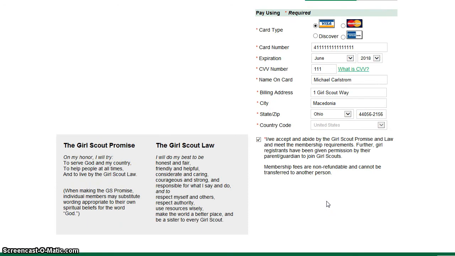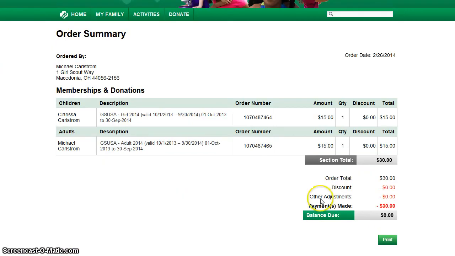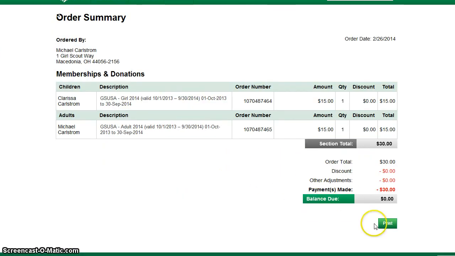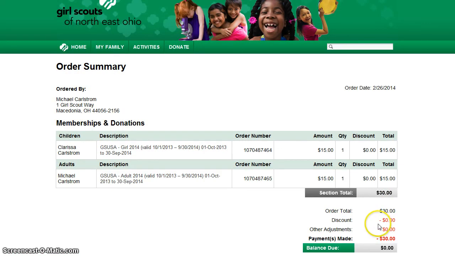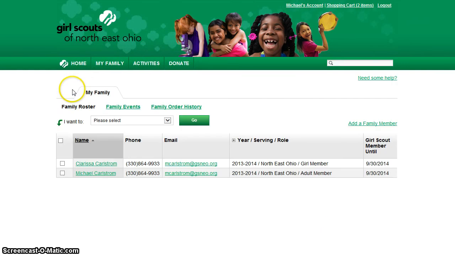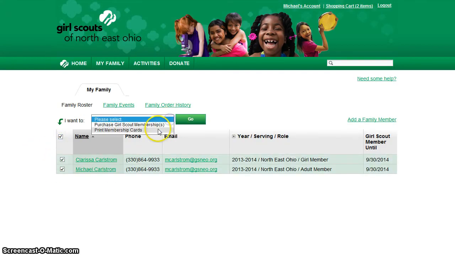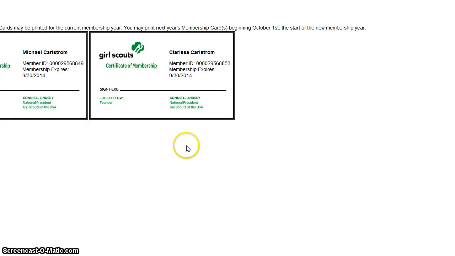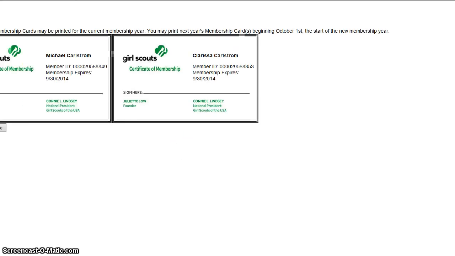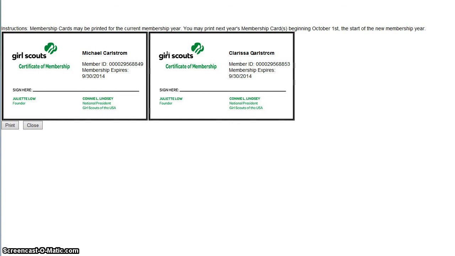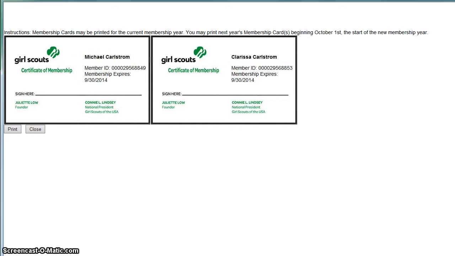And now that I've completed the order, it tells me I can print it off. Or I can just go back to my family, print membership cards. I have pop-ups disabled for the moment. Let me enable them. And here's how your membership cards print. It usually prints 6 to a page if you have 6 people in your family.